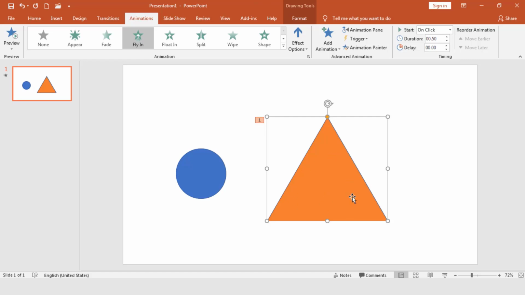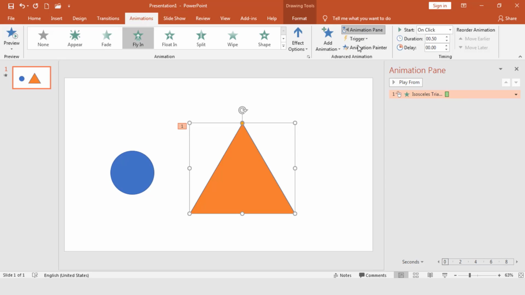So if I select the object that has animation and open the Animation Pane menu, as you see, now we have just 1 animation. Now we want to say that this animation displays when we click on the circle. So how can we do that? It would be enough to choose the Trigger option, click On Click Of, and choose Oval 9, I mean this shape. Now, the entrance animation of this shape will be displayed when we click on the circle.